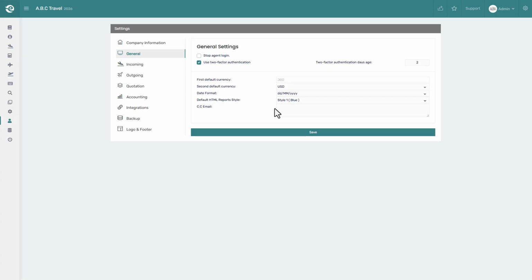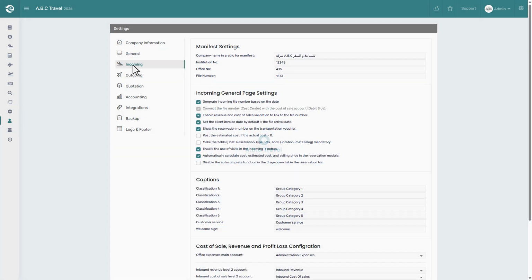To access it, from the System Settings screen, click on Incoming from the left-hand side menu. The incoming settings control several important behaviors related to reservation files, manifests, file numbering, cost and revenue posting logic, captions, default booking settings, and profit and loss reporting. We will start with the Manifest Settings section.